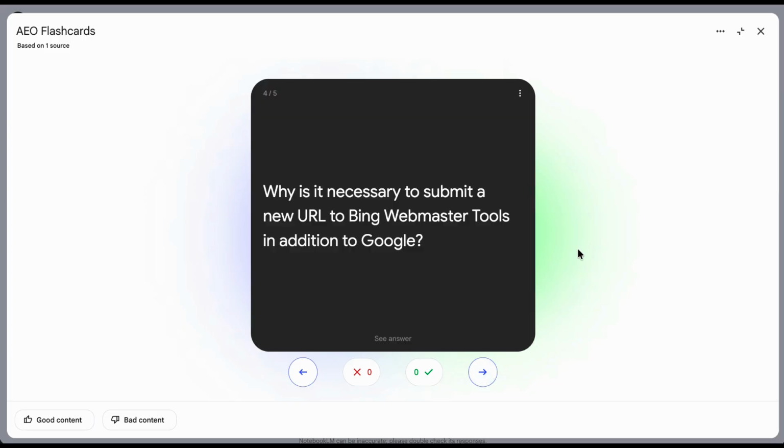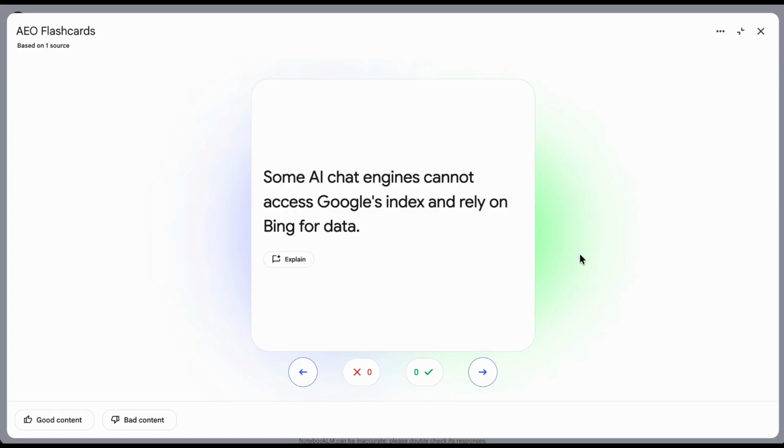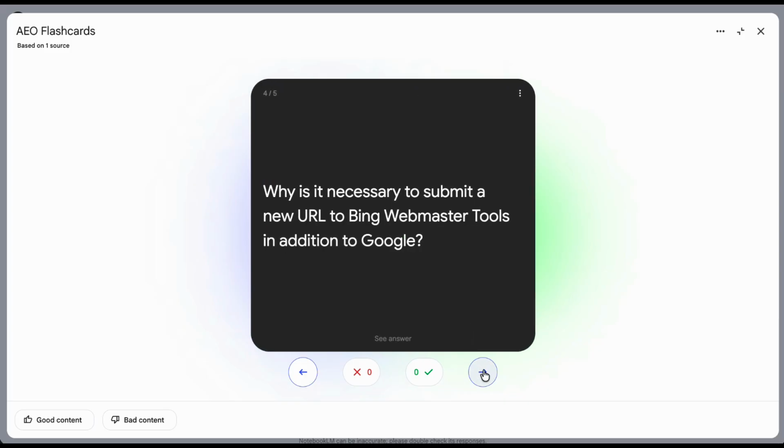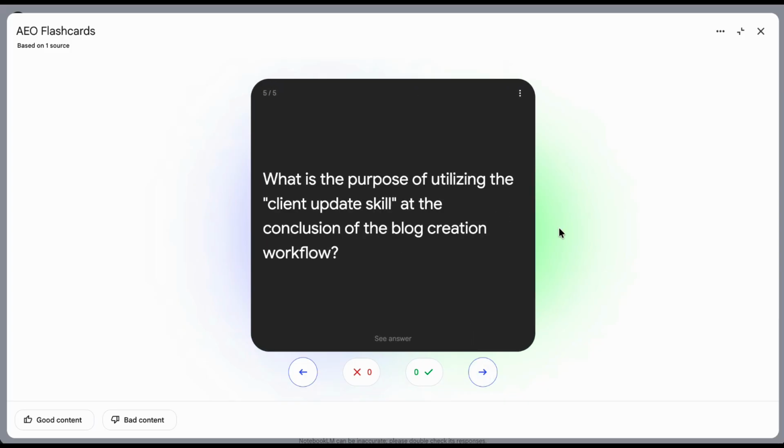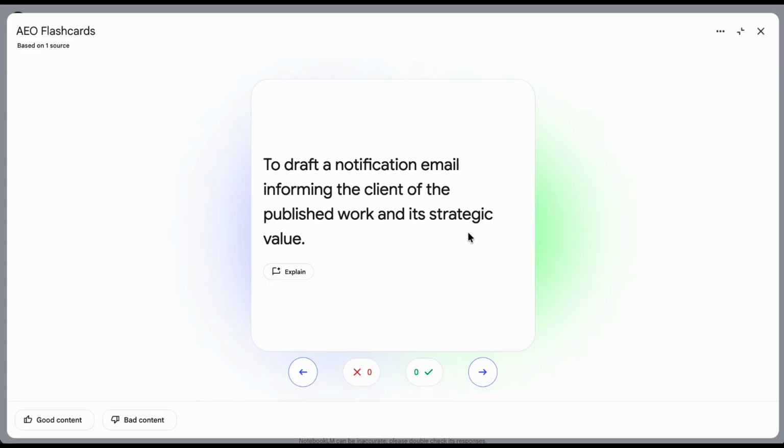Why is it necessary to submit a new URL to Bing Webmaster in addition to Google? Some AI engines don't rely on Google's index, so they rely on Bing for data. So if you want to be there, we've got to make sure we're optimized for Bing as well. What is the purpose of utilizing the client update skill? And this is just to tell the customer what we worked on, because show and tell, evidence, all of that stuff, everything that we're doing and communicating it is just as important as doing the work itself.